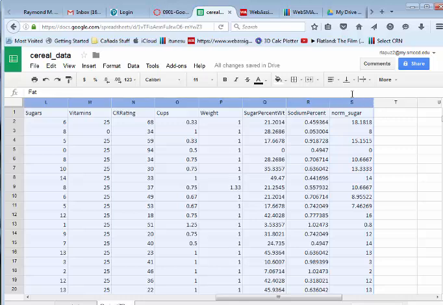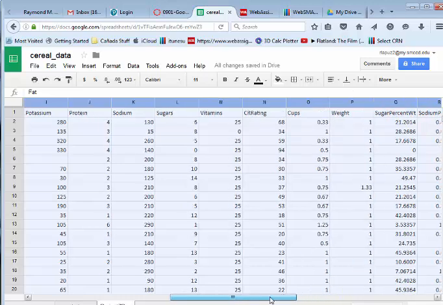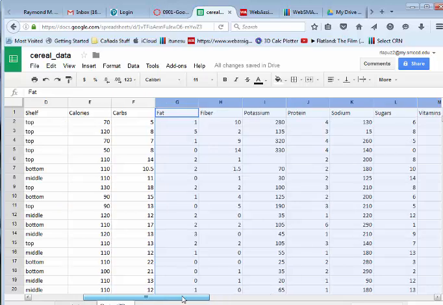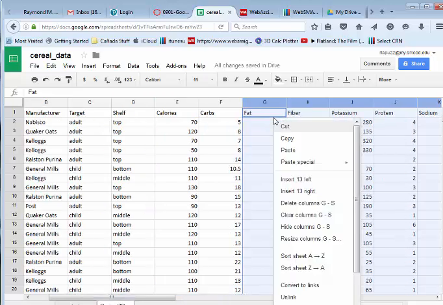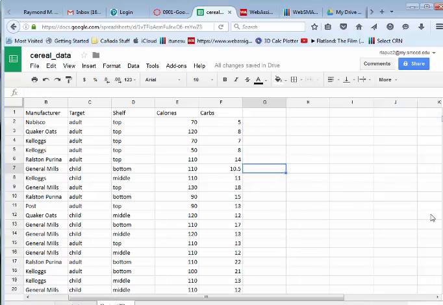And then I'm going to let go of my shift button. Now I have everything highlighted that I want to get rid of. I'm going to right click or control click, and then it says here delete columns G through S. So now I've gotten rid of all those columns that I don't need.